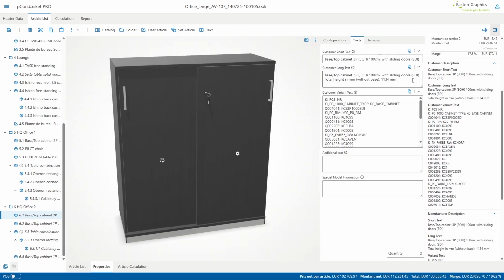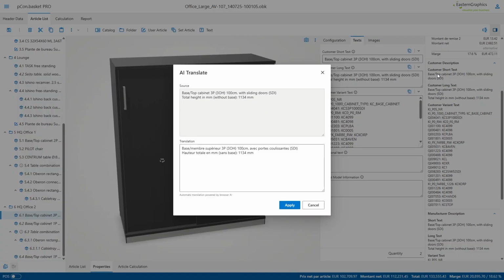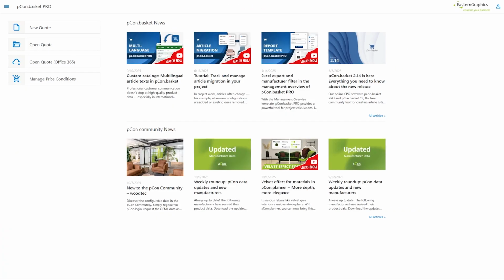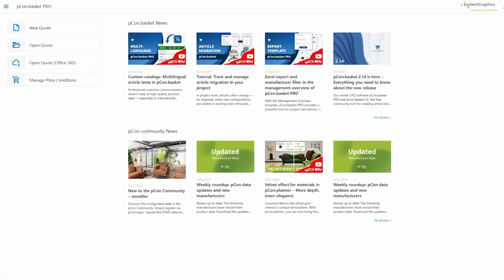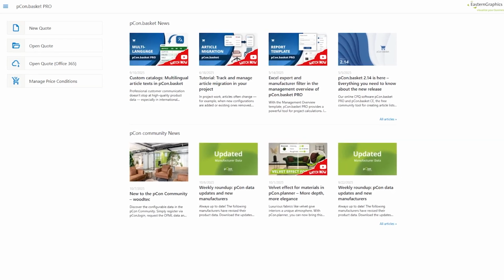Translate article texts into your customer's language with just a few clicks. With the AI translation feature in pCon.basket Pro and Integration Edition, you can handle multilingual projects efficiently, save time, and ensure your customers always receive content in their preferred language.